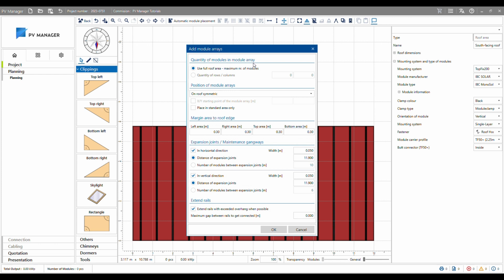Here you can select what quantity of modules you want to have, if you want to use the full roof area, or you only want some rows and some columns. In this project, we will use the full roof area. You can also select the position of the module arrays, if you want them on the roof symmetric, or you want to start from a corner, like the top left or the top right.